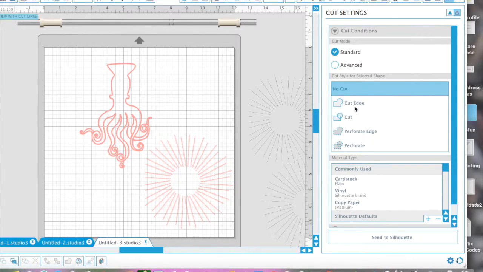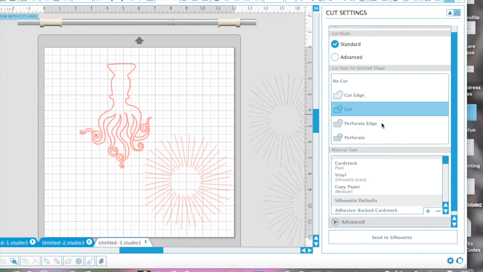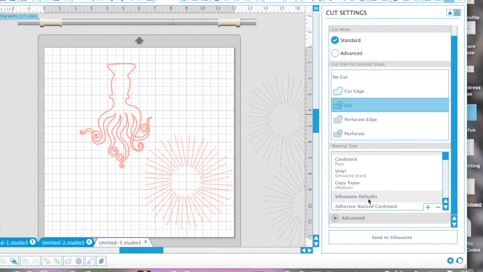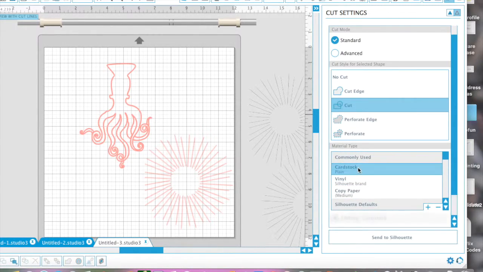So I can just cut around the whole edge of it, or I can cut all those intricate little pieces. I can choose whichever I want here, or I can perforate it or perforate all the pieces. Okay, so I'm going to cut everything. And again, I'm going to pick cardstock. And then you saw that blue line went up when I clicked on cardstock. Then we're going to do the arrows here.